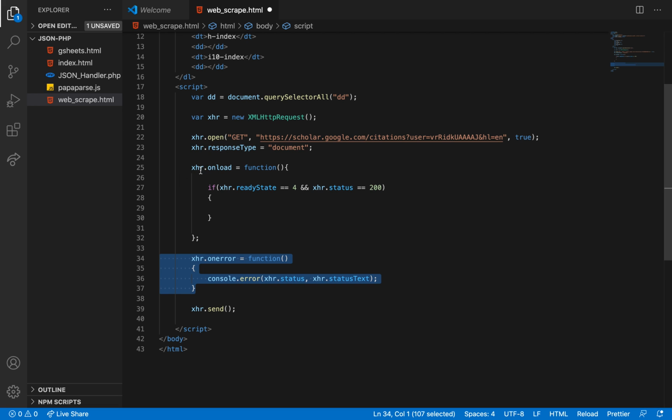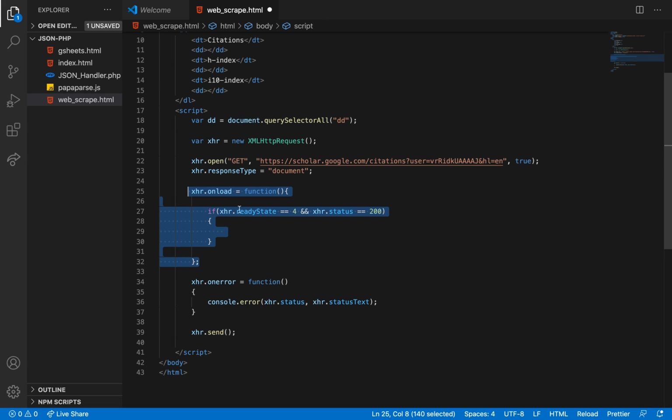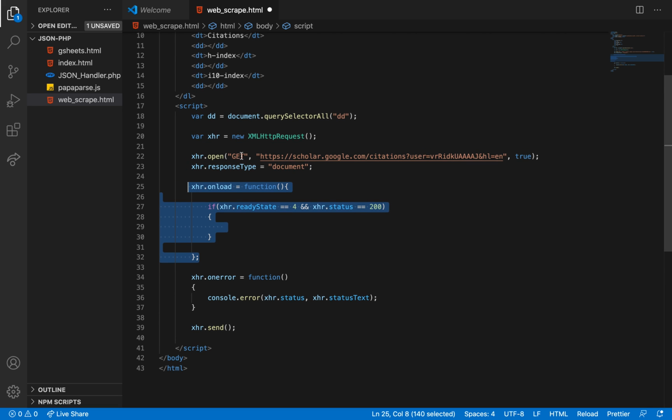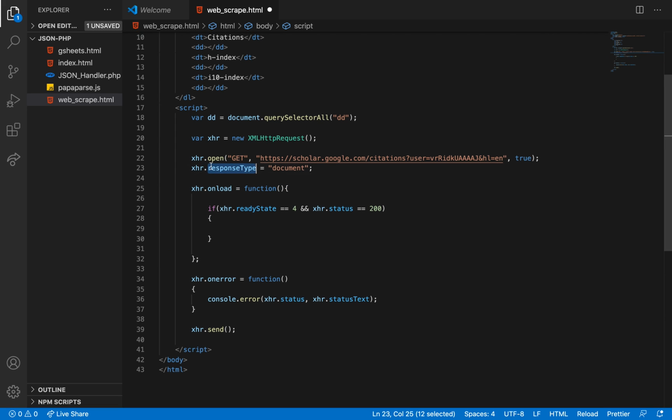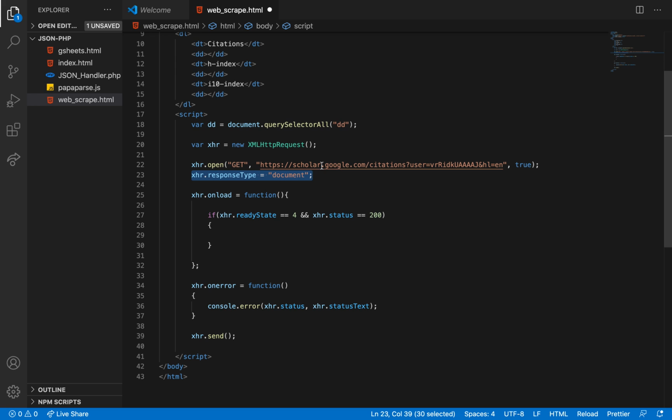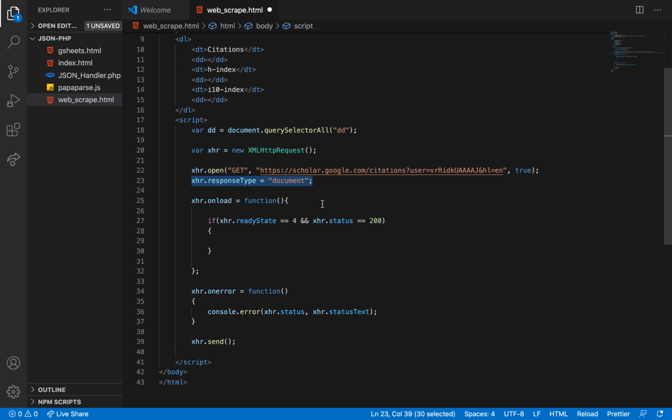Otherwise, you can just simply say XHR onreadystatechange and say function and write it the same way we did before. You don't have to use onload as well. If you want to use onload, you can use onload as well. Okay, this is just to show you an alternate method of listening to the callback from the Ajax request. The other things are all the same except for this line where we have specified the response type. I am expecting a document, which is a web page, rather than expecting a CSV file or any data file that is used on the web.